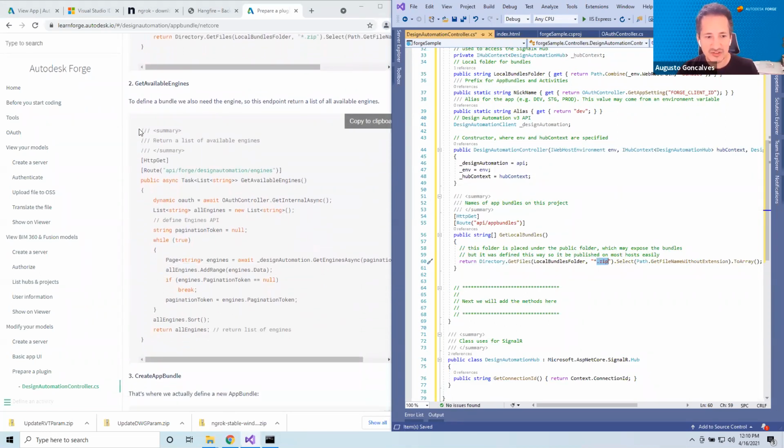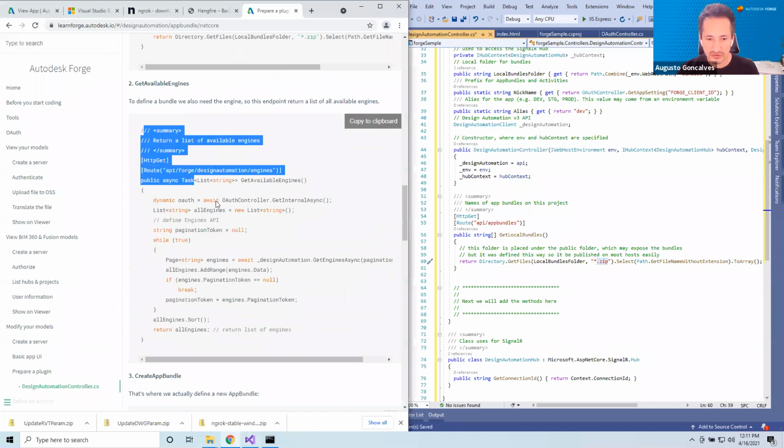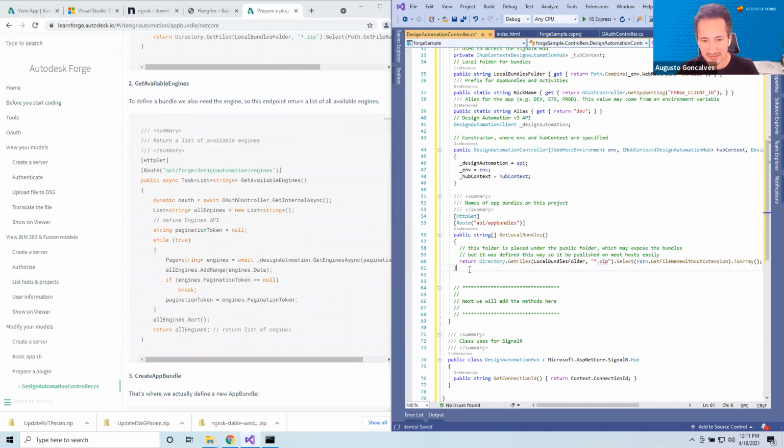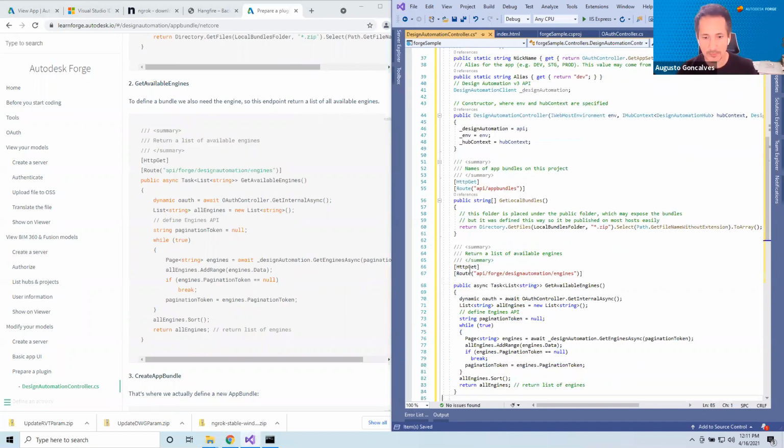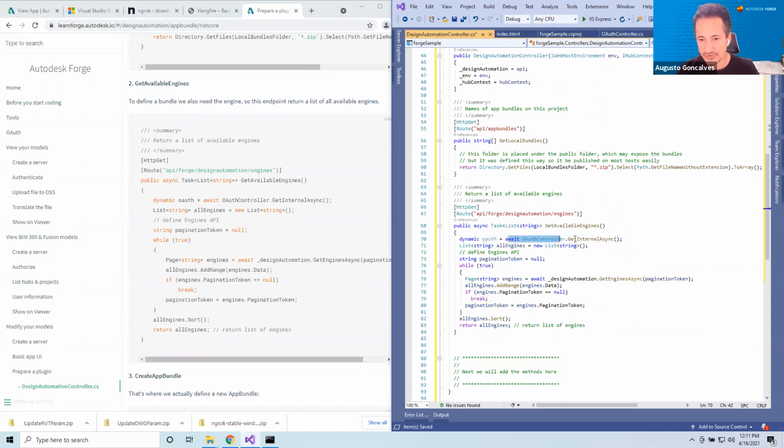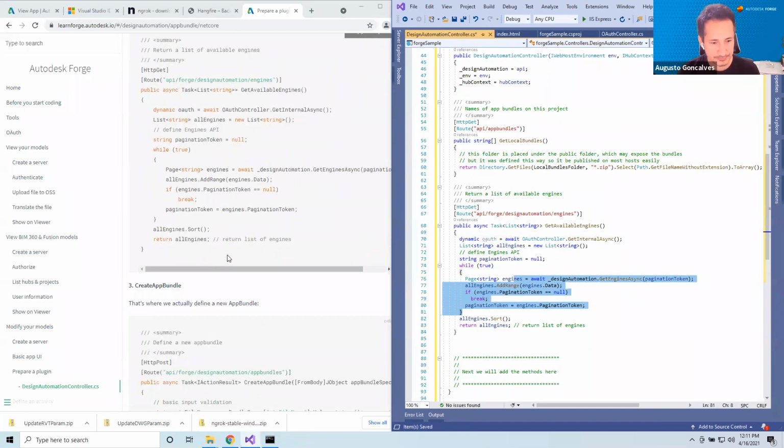The available engines method is connecting to design automation to get all the engines that we can use, right? In this case it would be AutoCAD 2021, 22, 23, etc. All the versions we support. So let's copy this and add here as well. It's using the API to get the OAuth controller, the access token, and then returning all the engines to the user.